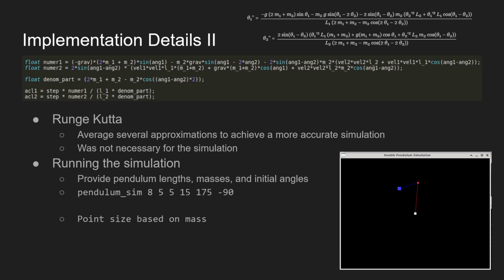As for running the simulation, you can provide some pendulum lengths, the masses of the two pendulums, and then the initial angles of the rods. I provided a sample command there. There's also a demo, which has some commands filled in already. And one thing I'll mention, as you can see in the screenshot on the bottom right, the size of the points depends on the mass, just to make it easier to visualize.